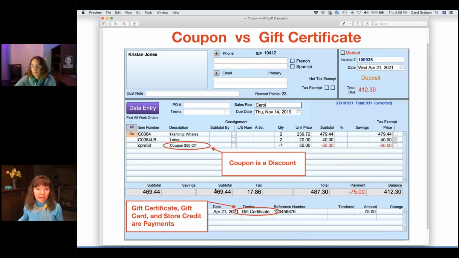Whereas a coupon is entered into the top portion in the line items entry section. And that's because it's a discount that you are giving to someone off the product or the service that you have. So it is not a payment. So it stays in the top portion. The three things we're covering today are all things you're going to see down in the tender or the payment section on the invoice. So that was just a brief explanation of why those things are different.